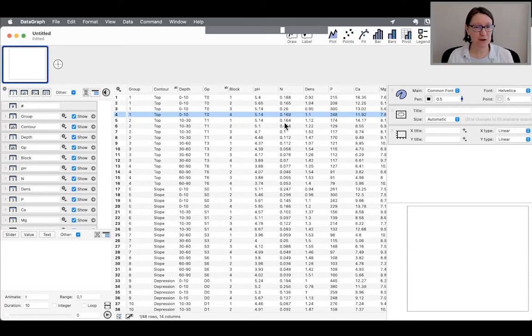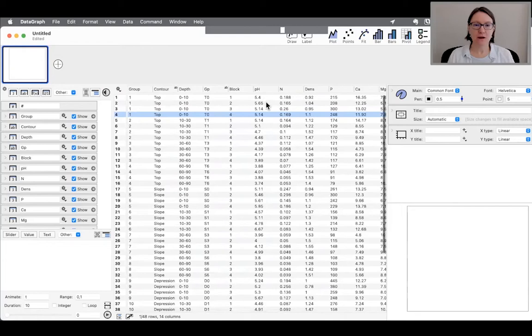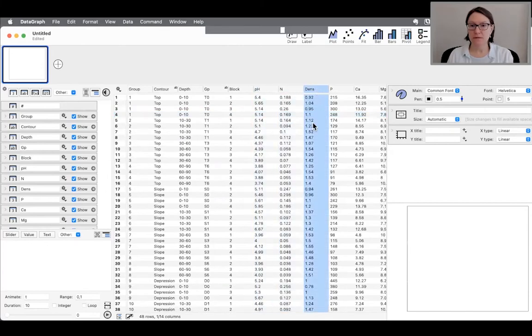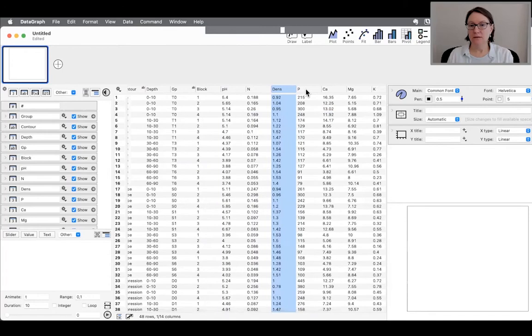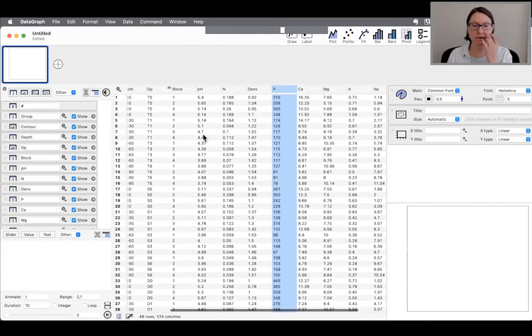I have to admit, I didn't read all the ins and outs of this data, but you can see there's a number of different columns here with different things. We have the pH of the soil, nitrogen. This looks like the density, phosphorus, calcium, and other elements, conductivity.